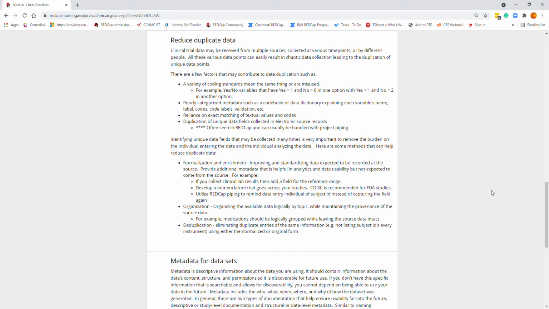If you are developing a nomenclature that goes across your studies, for example, CDISC is recommended for FDA studies, put that in your metadata. You can also utilize REDCap piping to remind data entry individuals of a subject ID instead of capturing the field again.